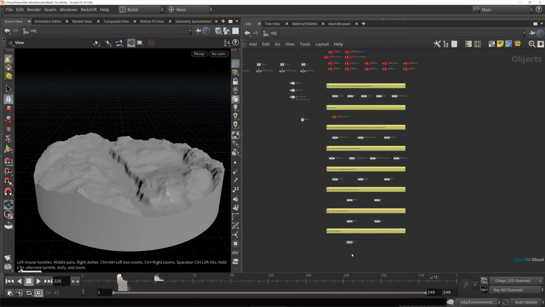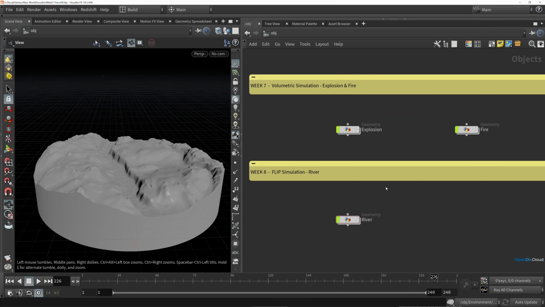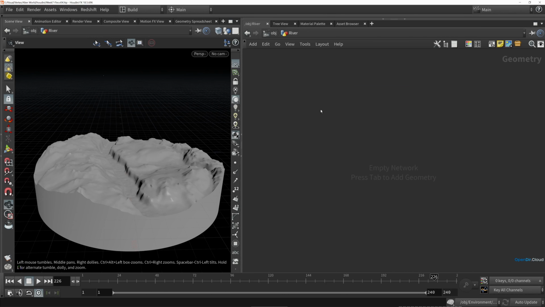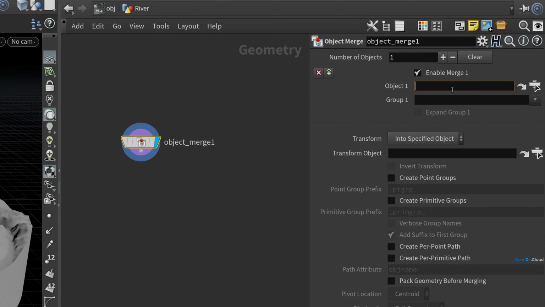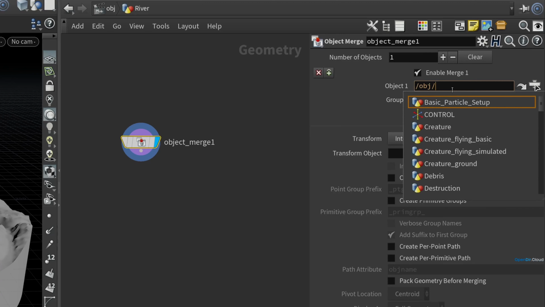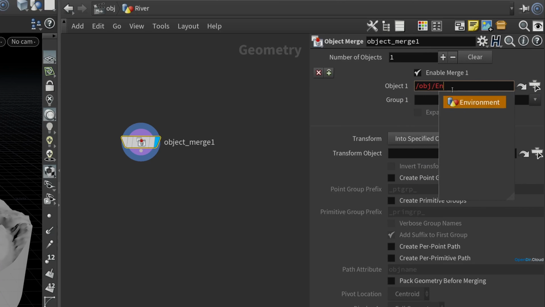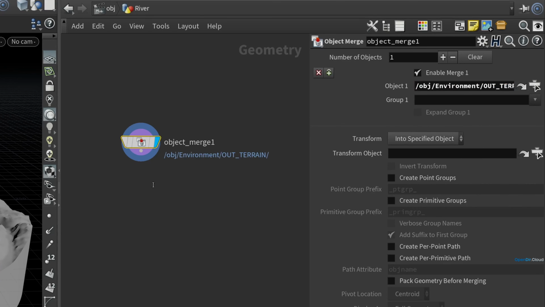The first step to setting up our flip simulation will be to build the sources, and I've created a geometry object at the object level here to do our river setup. So let's dive inside there, and then object merge in the terrain and the rocks. I'll drop in that object merge and point this to object/environment/out terrain, and make sure that we're grabbing the high-res version of the terrain here.